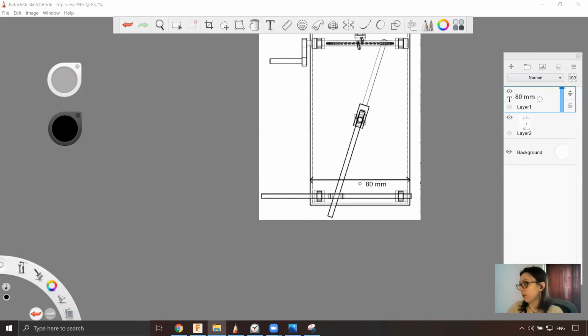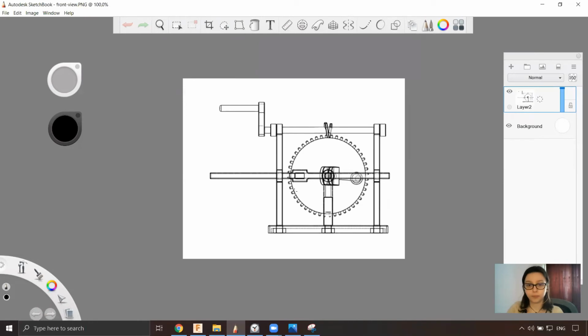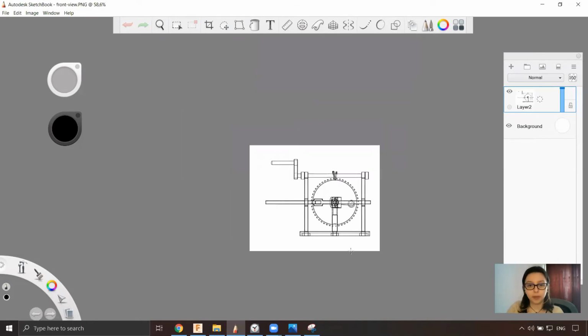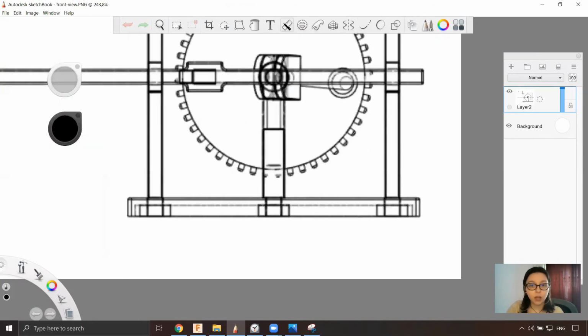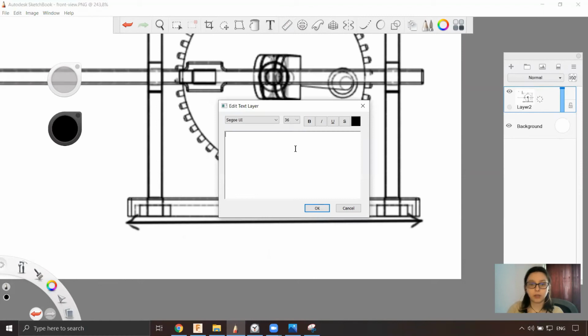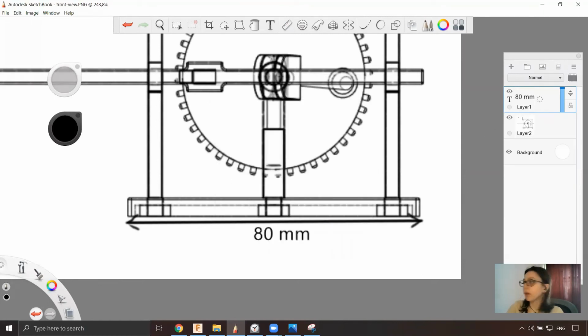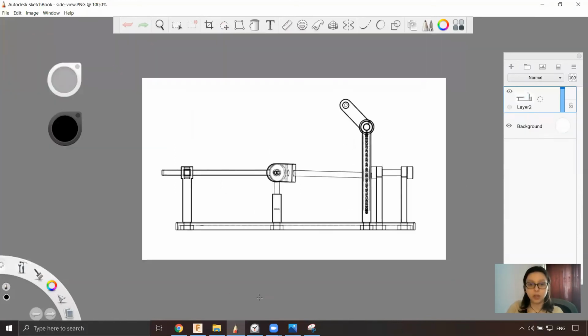And let's go with the other dimensions. Good. Here as well, I have the same dimension. Okay. And again, I will add 80 millimeters. And I will add the last one. And I don't have the dimension of 80 millimeters anymore.